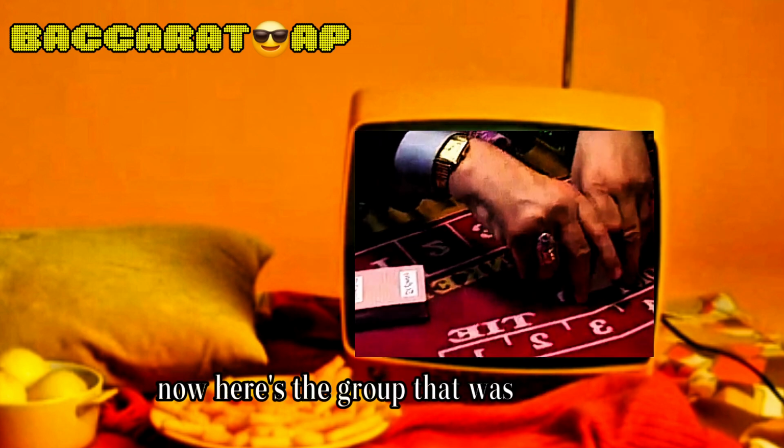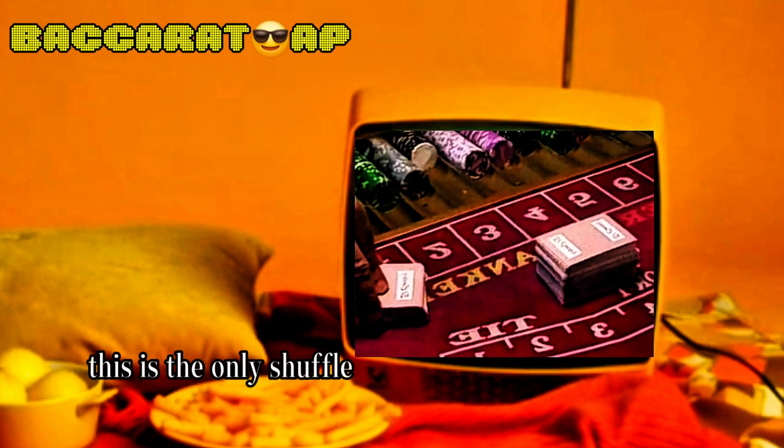All of these shuffles will be fine. No false shuffles. Not a false shuffle. Now here's the group that was recorded. This is the only shuffle that will be false. And watch carefully. It looks as though I'm shuffling the cards. In fact, I'm not mixing the cards.